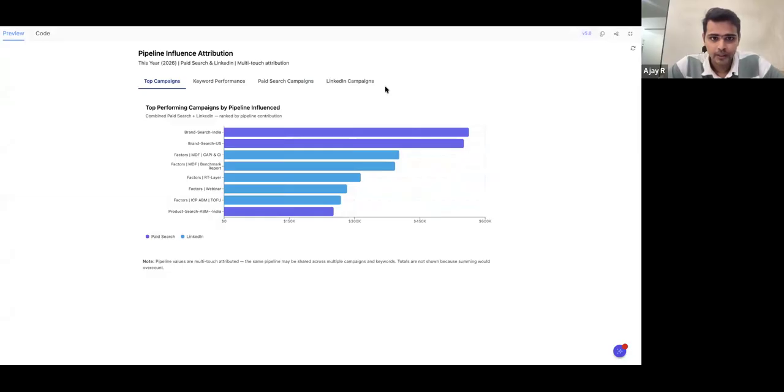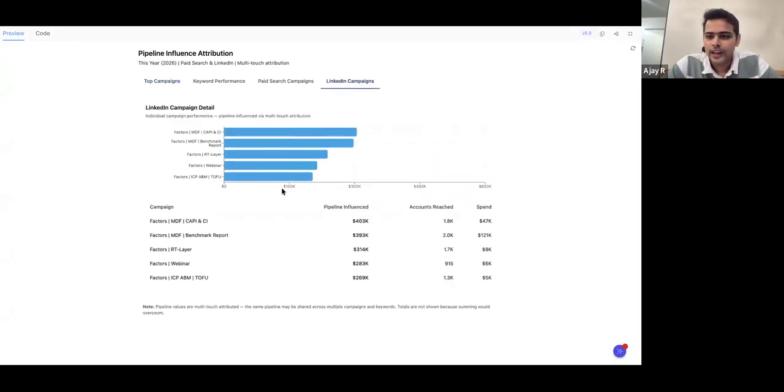Okay, I have the top campaigns, keyword performance, paid search campaigns, LinkedIn campaigns, and all. I'll just start from the very end first. So this will show me all the campaigns that I have right now on our marketing side at Factors which are generating the most pipeline, and it will also show me the accounts reached. This is information that we are getting from LinkedIn, and we are also patching it with the accounts that are closed in the CRM, or the accounts that are in the pipeline, to get the pipeline influence data.